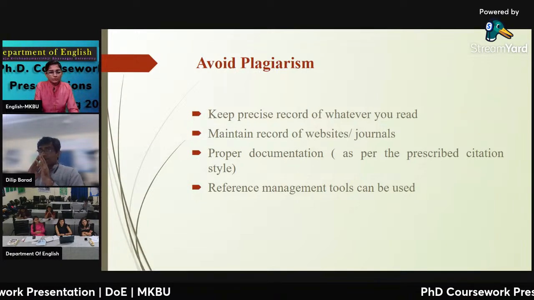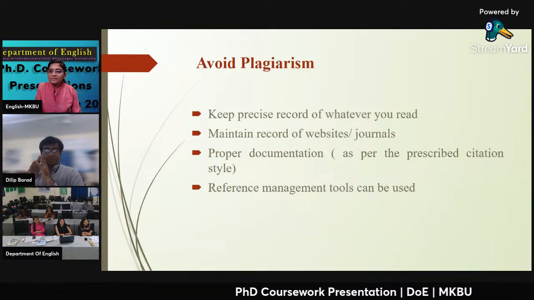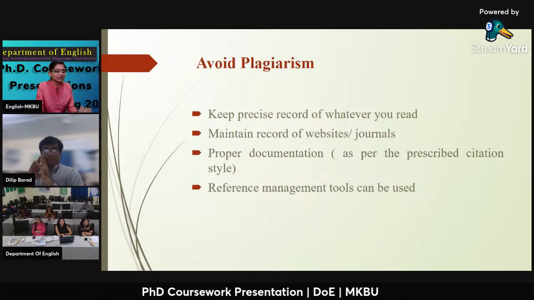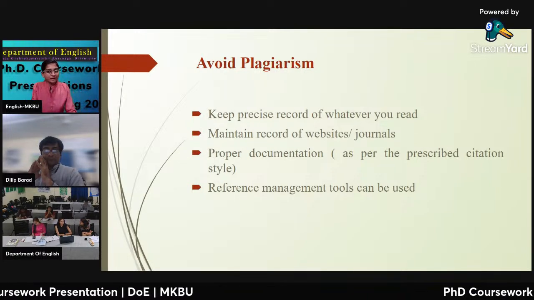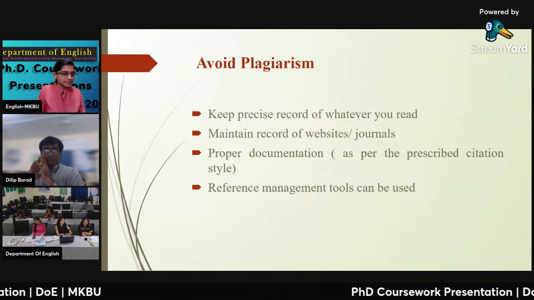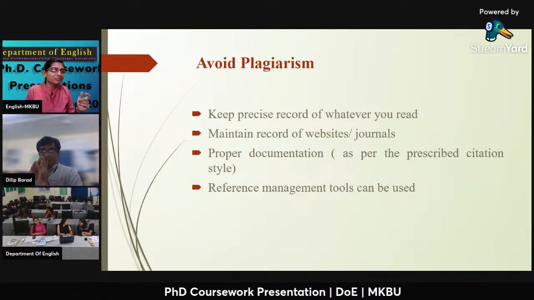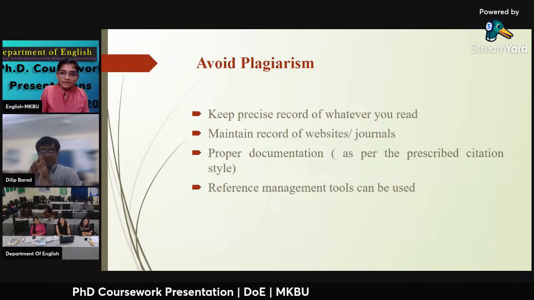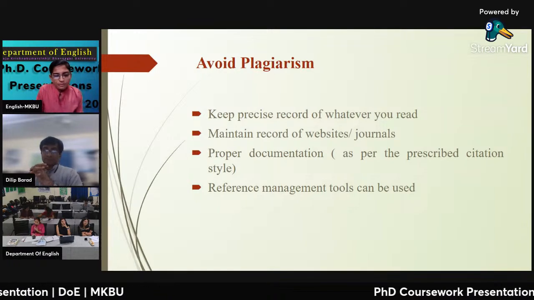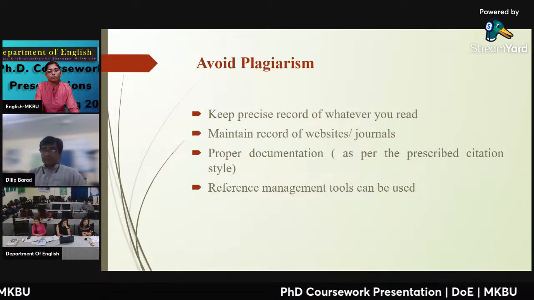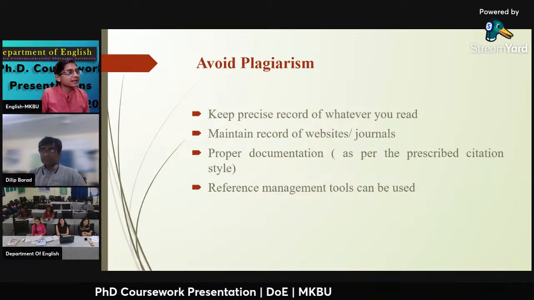First, keep a precise record of whatever you read, because it happens that in the beginning we read too many books or sources haphazardly. Then we forget what we have exactly read. But the idea that we read will be stored in our mind, so we will use that idea and risk plagiarism. So we should keep a precise record of whatever we read, and maintain a record of websites and journals as well.